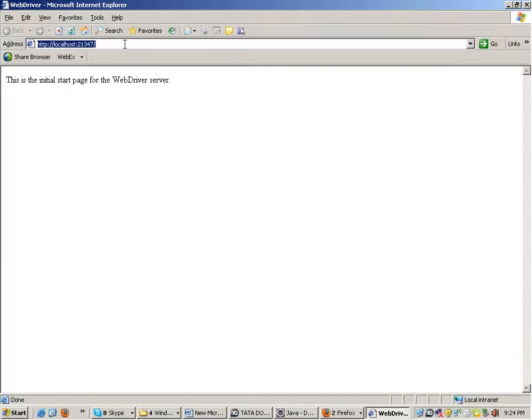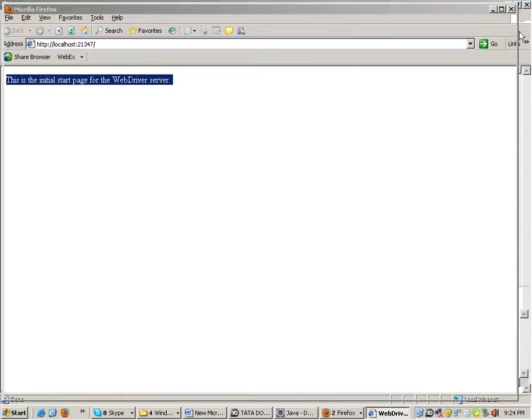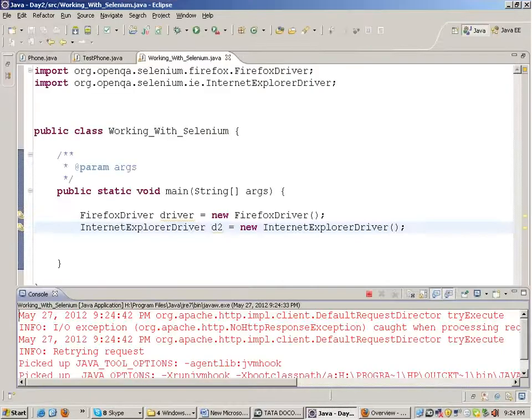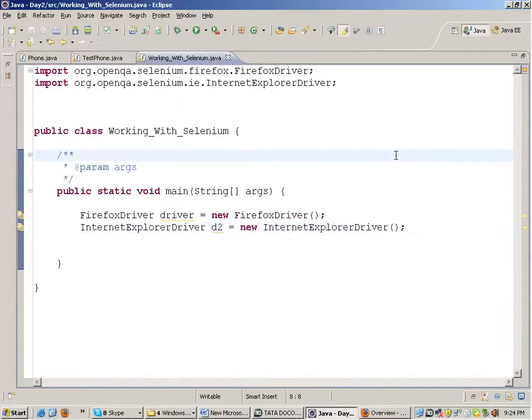Selenium always works on a proxy on your local machine. This is the initial start page of the WebDriver server. I am on a Windows Server 2003 operating system, so it has IE6 basically. I am working with some LoadRunner scripts, that's why I am on this. Fine. So now, there is another driver known as ChromeDriver. Now this is a little bit tricky.